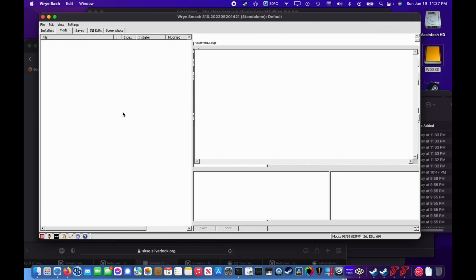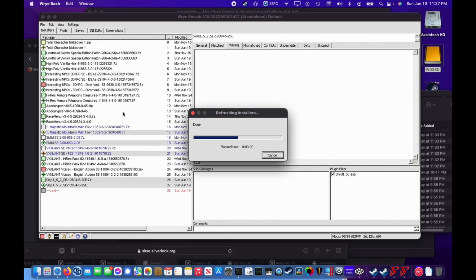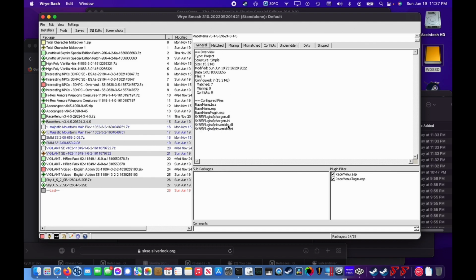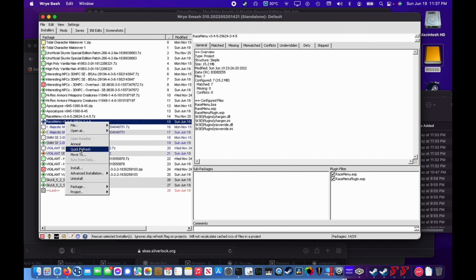If we go over to the Installers tab and click on the individual mods, we can see which files each mod installs. Here on the General tab of the Race Menu mod, we can see a chargen file that's causing the problem. It appears that the download that I used to install this file is too old, so I'm going to have to go to Nexus Mods and get a newer version.